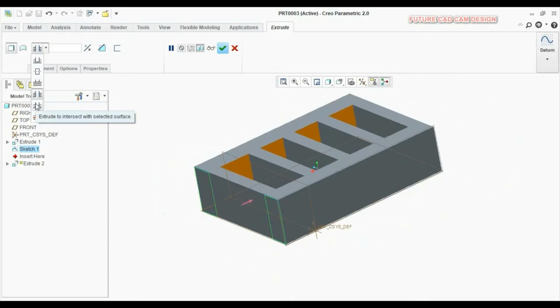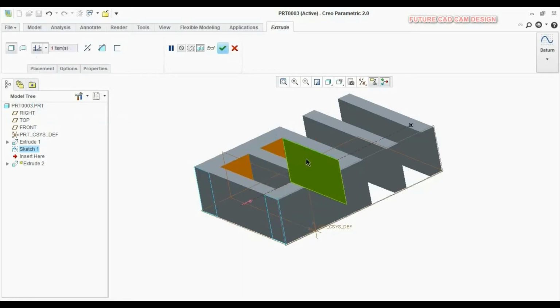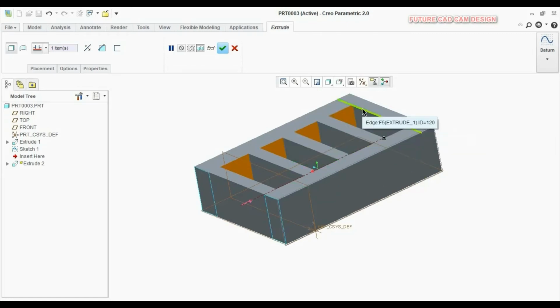And the next command is extrude to intersect with the selected surface. Here we can select the surface. Up to whatever surface we select, it will extrude up to that surface. So the next final option is extrude to selected point, curve, plane or surfaces. This is based upon vertex. You can select a point, an edge or a line. So our extrusion will happen up to the particular edge, particular point or particular line. So these are the 6 different options available in extrude.